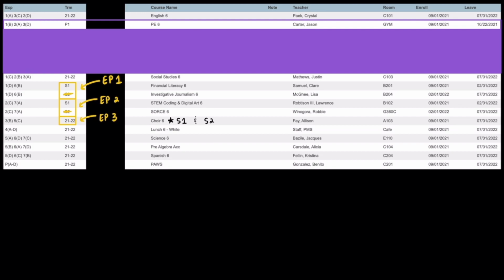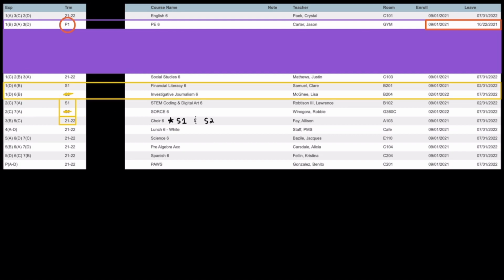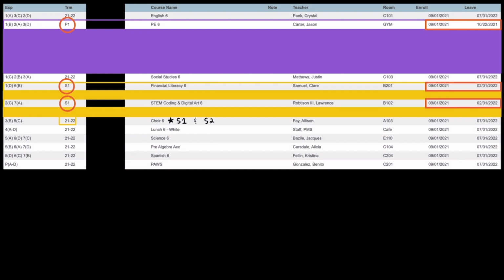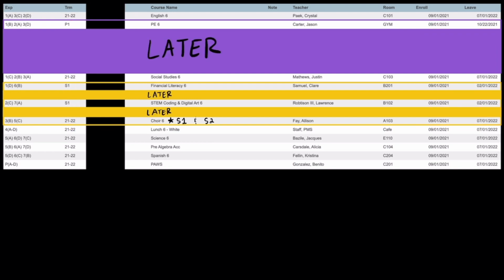To start the school year, let's ignore P2 to P6. Let's just focus on the classes that you'll have at the start of the school year. And with that, let's ignore any of the S2 classes because you won't have them until the second half of the year. Basically, just focus on your P1 class and your EPs that are in semester 1. These classes will come later. All the way on the left, let's see when you have each of these classes.